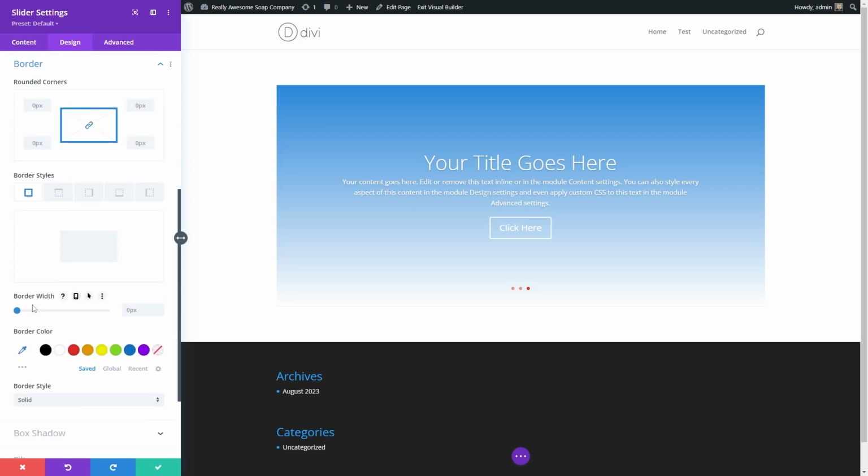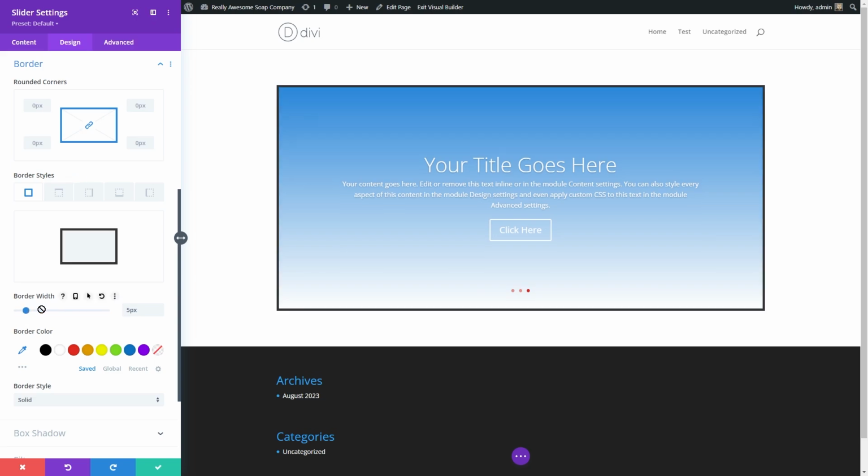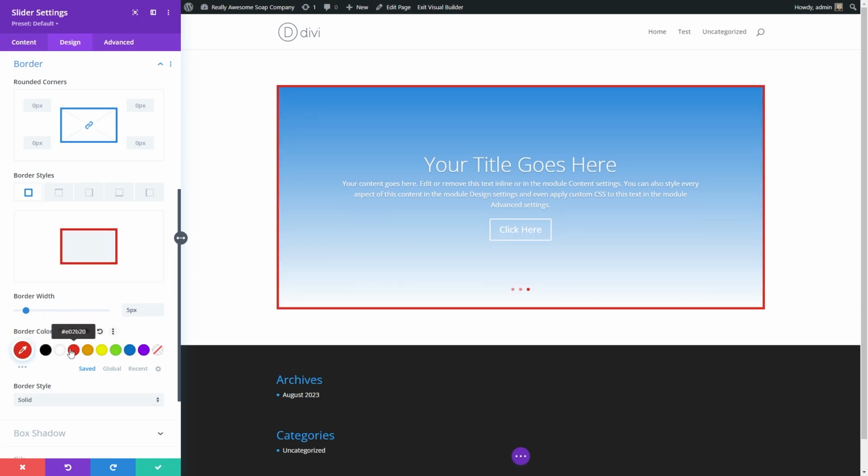Under border, this is where you can add a border to the module if you want. And this is where you also style it. So if you wanted to, you could add a border here. You could adjust the border width, the border color. So you can see here, I could add a border if I wanted to, change the color, do whatever I wanted to under your border settings.